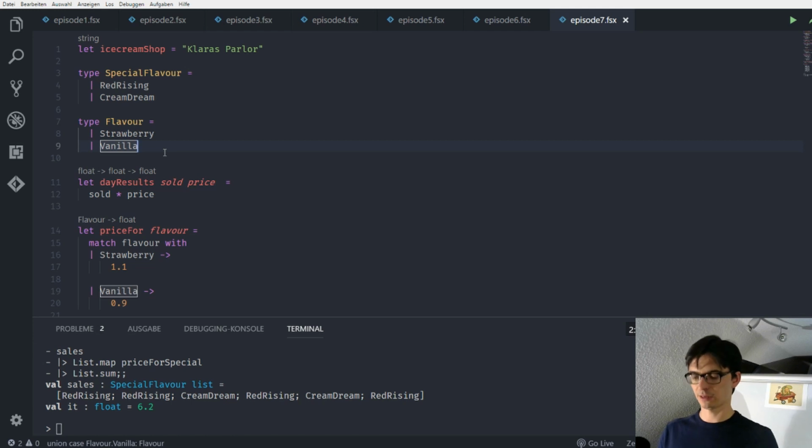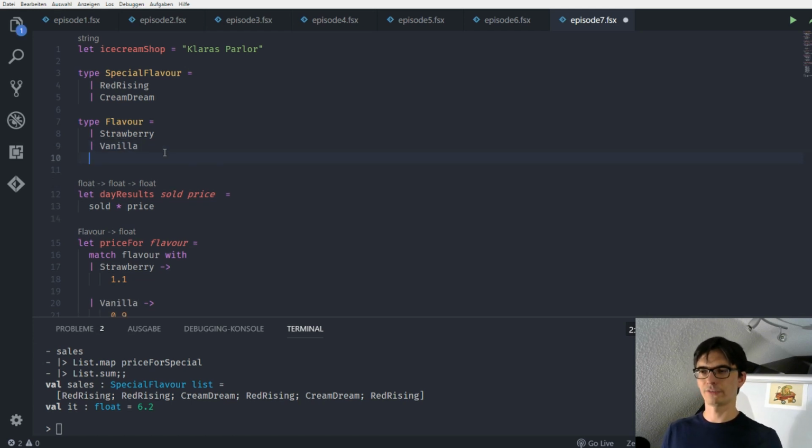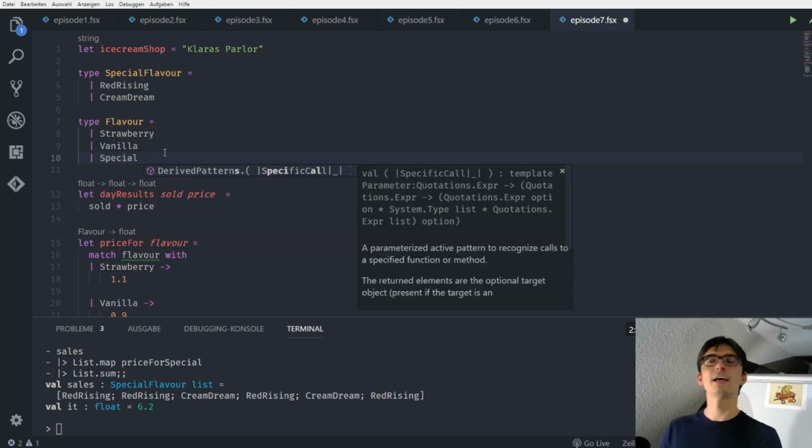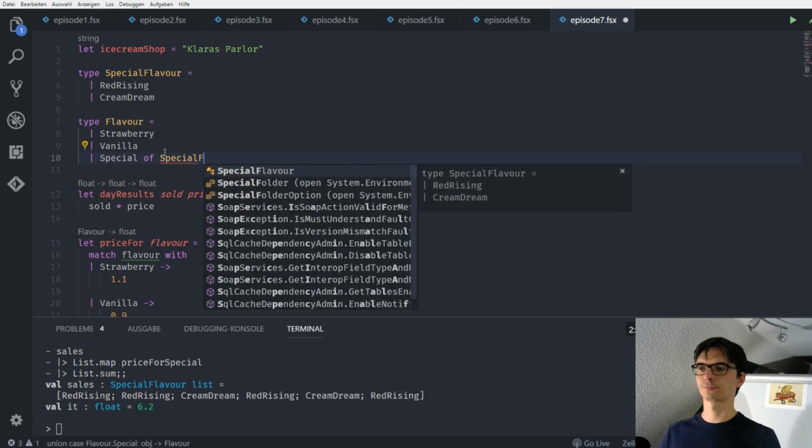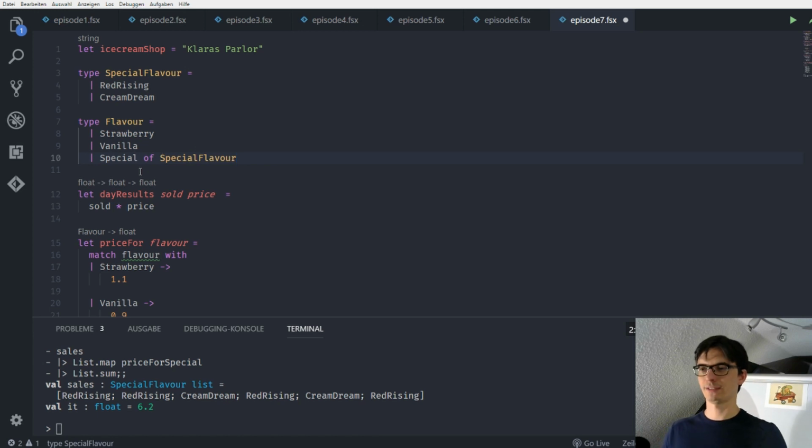So for example, here we could say that our flavor is not only the strawberry and the vanilla, we also have a special flavor. And this flavor wraps some kind of special flavor. So what have we done here? Yeah, we stuck together two different types into one type. We still have our special flavor, but we wrap this special flavor in one new case of our flavor discriminated union. And we call this case special.